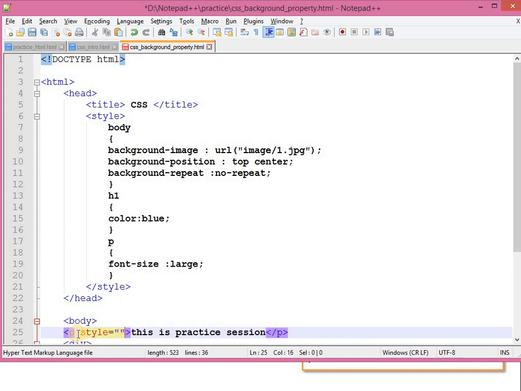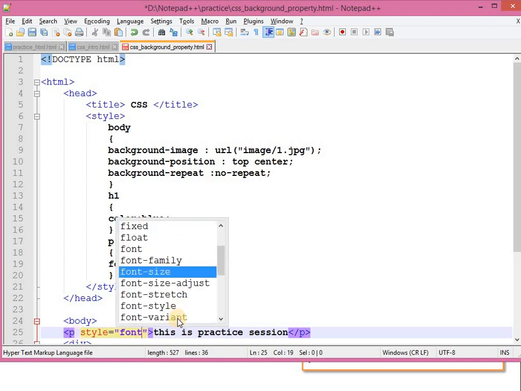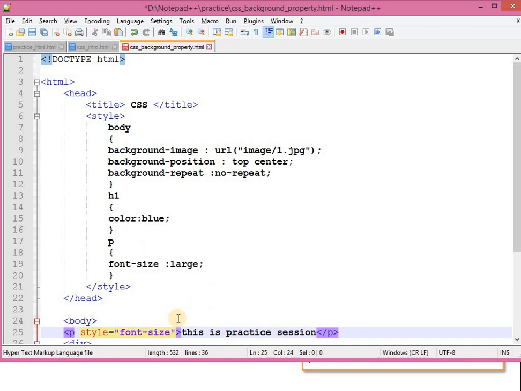Style, whenever you get this kind of mess, that means you are applying a property and you are not getting its output, then there are various ways to cross check it.